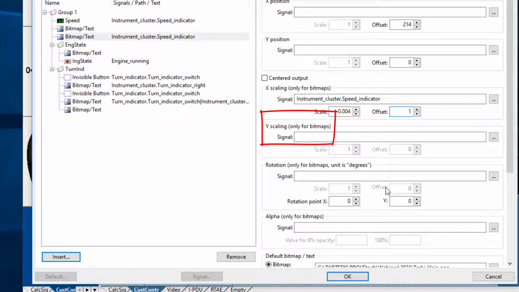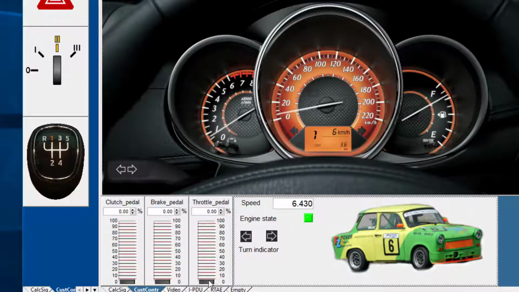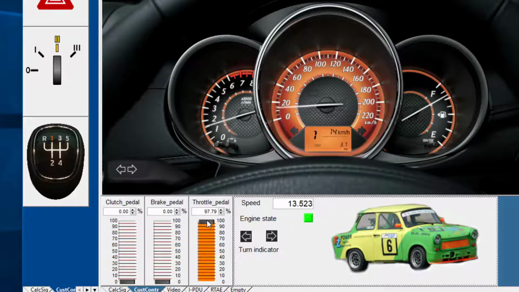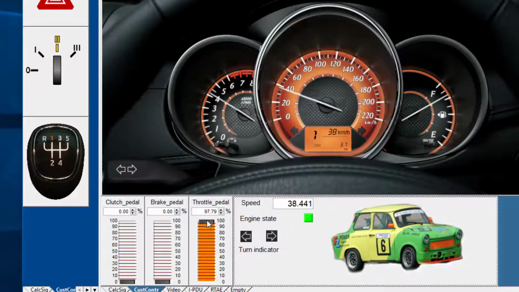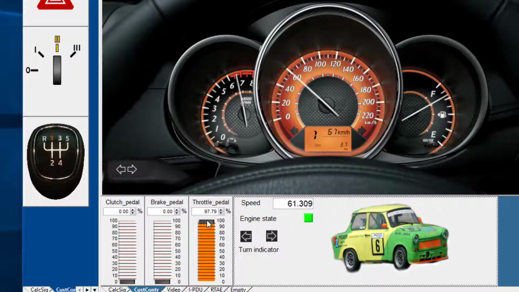We can also scale an image in Y direction or rotate it. This can be used to create a pointer instrument. If we accelerate now, the vehicle becomes shorter the closer we are to the speed of light.